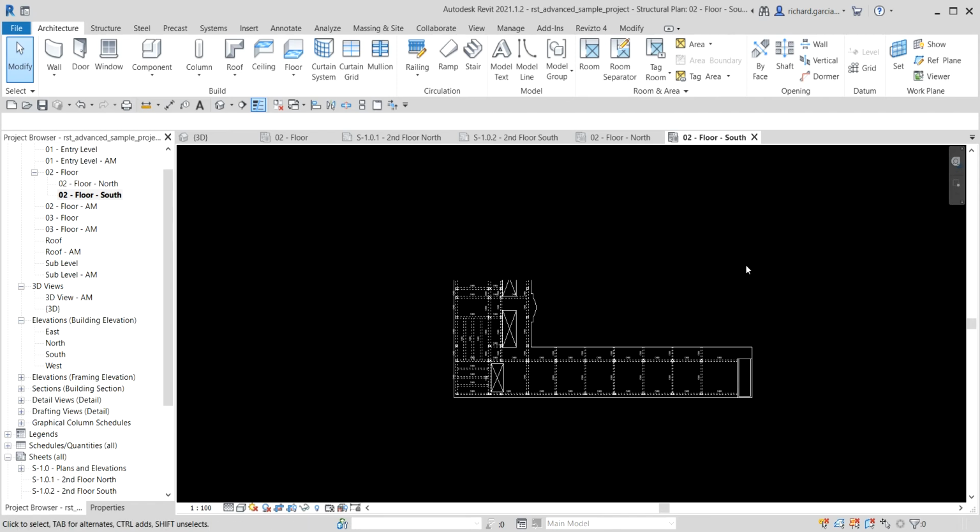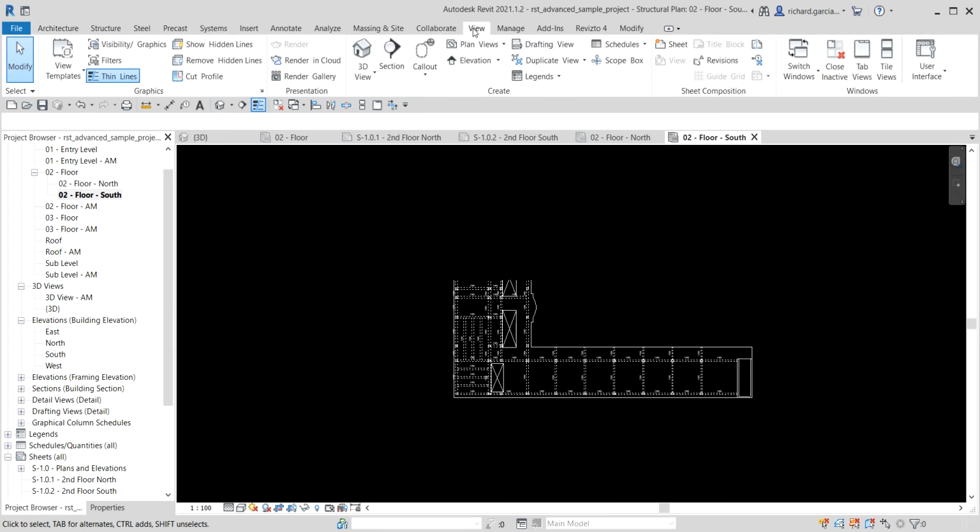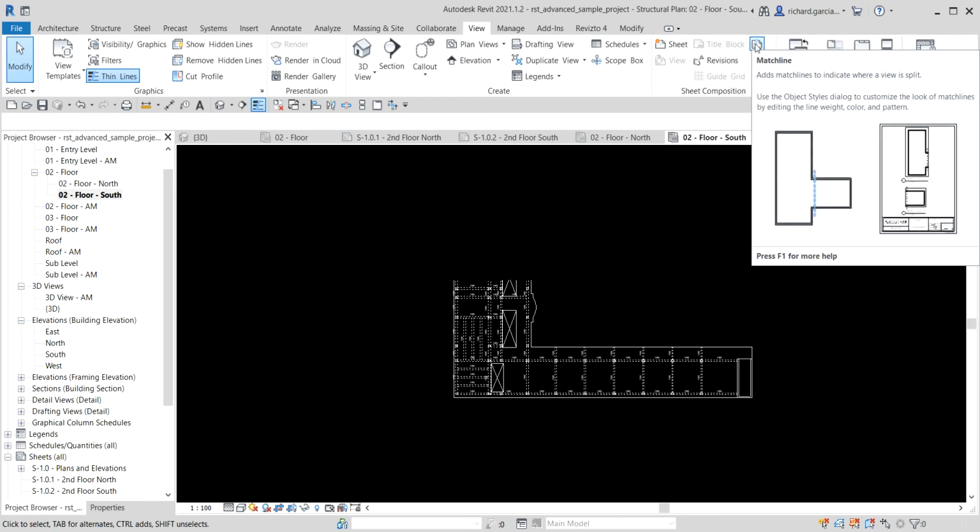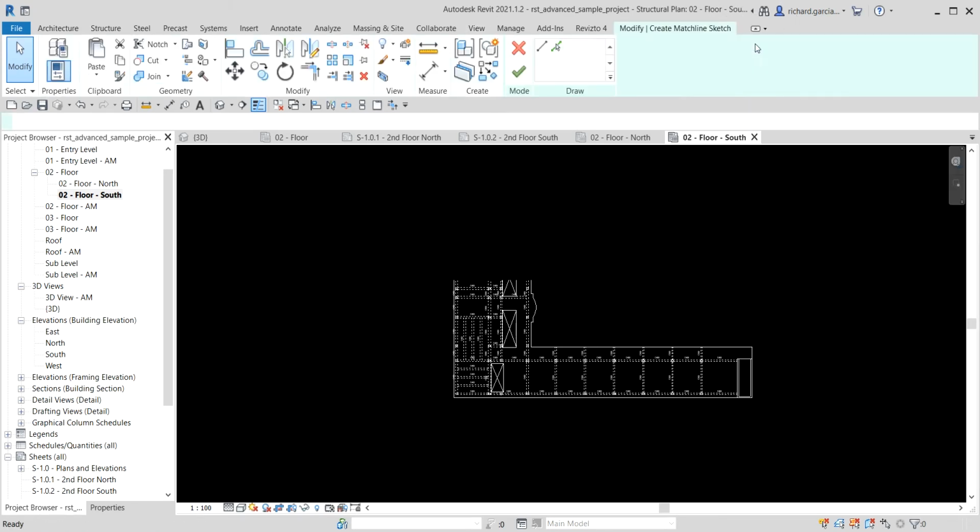Now the next thing that I'm going to do is create the match line. So where is this match line? It has something to do with view. That's why if you go to the view tab, you can see here your match line. There you go. On the sheet composition, there's your match line. It adds match lines to indicate where a view is split. Use the object styles dialog to customize the look of match lines by editing the line weight, color, and pattern. So let's select this one, match line, click that one.